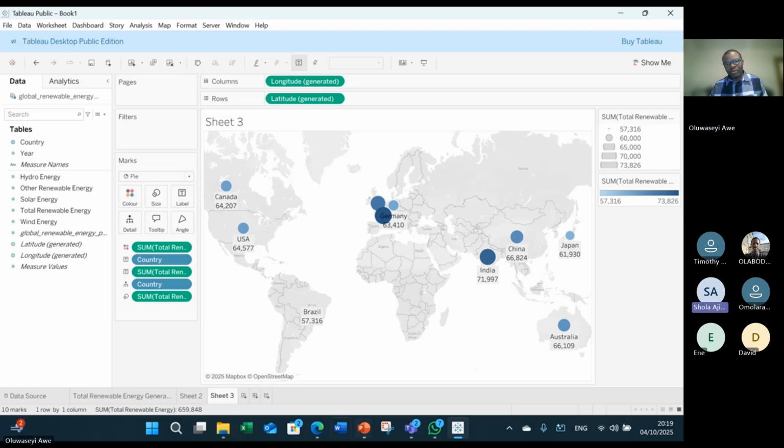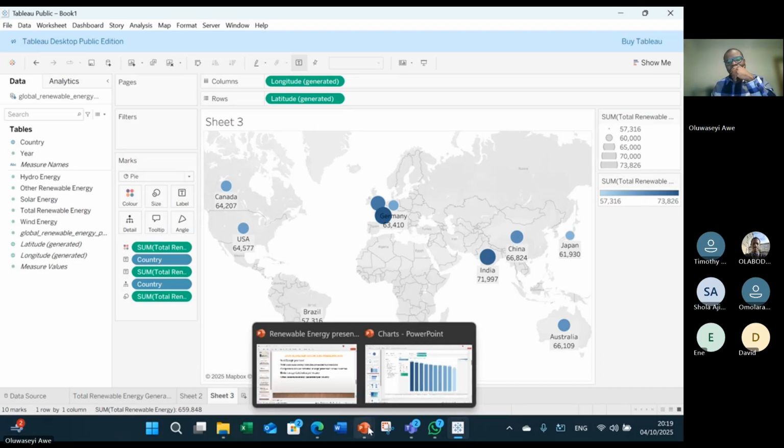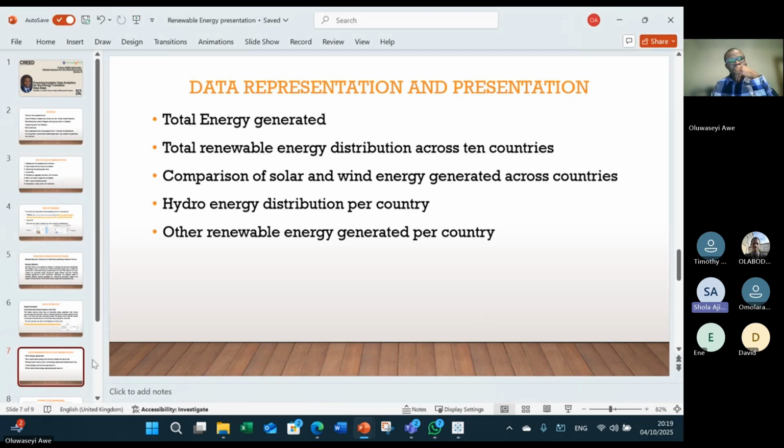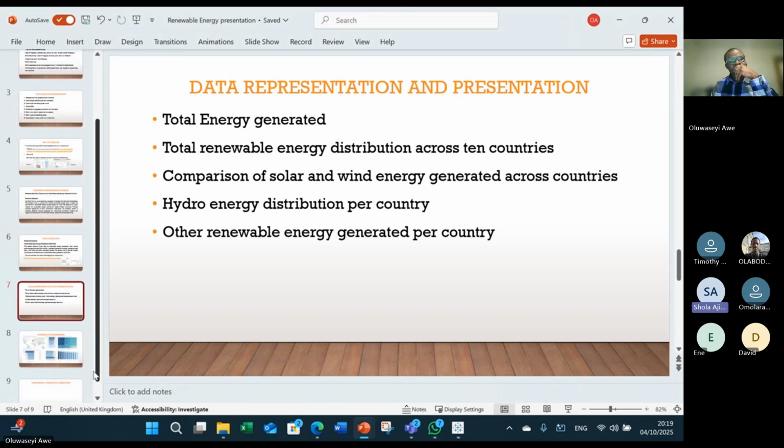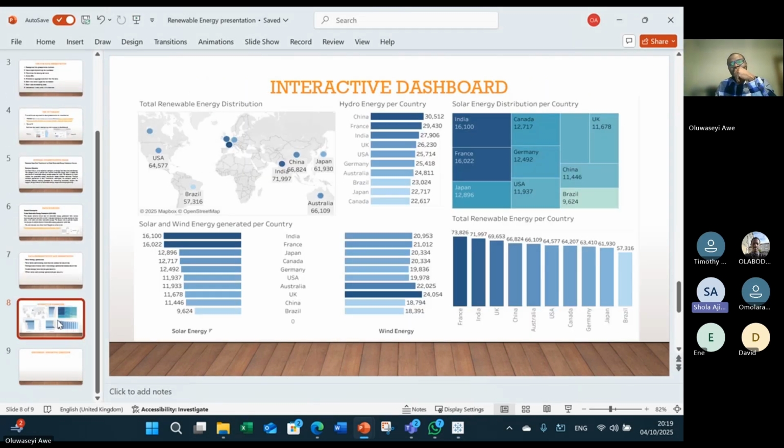The next question I want to ask, yes, sir, is, I'm actually interested in the breakdown of the sources. So that will be a different data altogether, isn't it? Yes, data that will show the breakdown of which one is biomass, which one is wind, which one is solar, which one is tidal. So that one will be a different data altogether. Okay, all right, thank you.